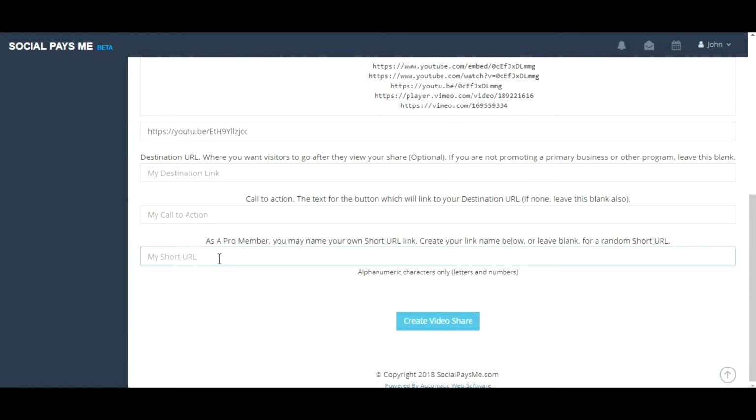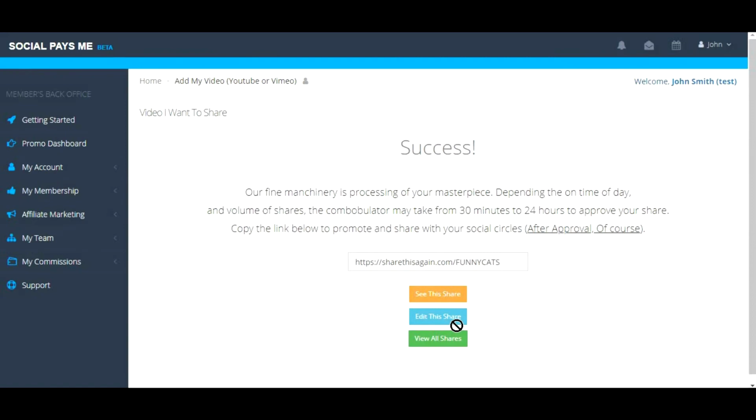As a pro member, you may name your own short URL link. So I will call this Funny Cats. Easy to remember. Okay, success. Our fine machinery is processing your masterpiece. Depending on the time of day and the volume of shares, the combobulator may take from 30 minutes to 24 hours to approve your share. Copy the link below to promote and share with your social circles, after approval, of course.